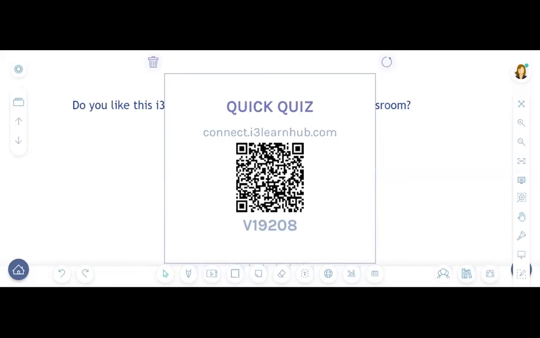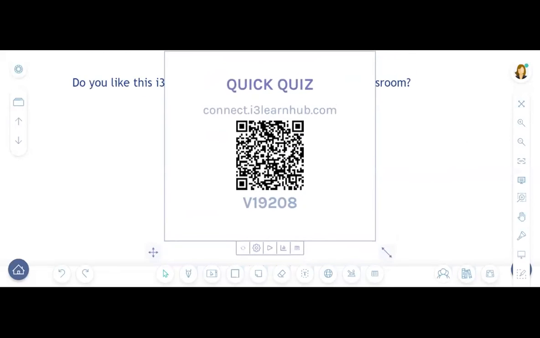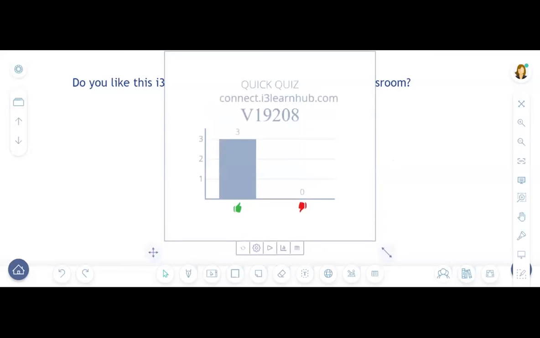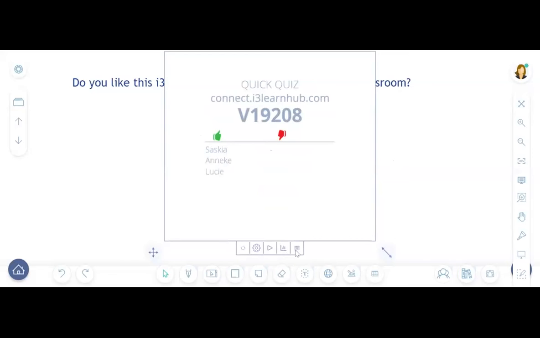What you will see on your site is only the button which you need to press, whether you like it or you don't like it. You just tap on one button and you submit. The nice thing is that now I can see how many of you have joined my quiz, and even, maybe that's a tricky one, I can see who answered what question.